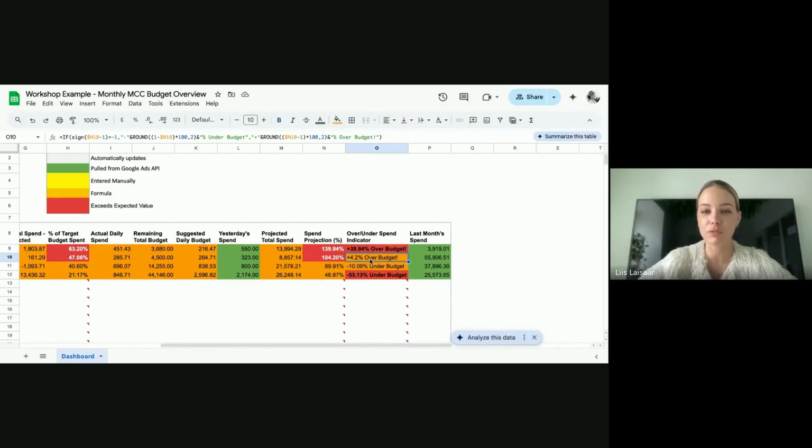So if you're only a little bit over or under budget, say 5 to 10% during a given day, that is fine. You shouldn't be alarmed and jump into the account to change everything. But if you're already projected to be almost 40% over budget, that would probably warrant some action from your side. Or similarly, being under budget. For some clients, being under budget is a bigger issue than going a little bit over budget. So again, it really depends on the account and the current goals.